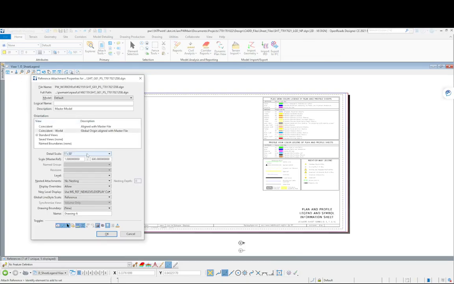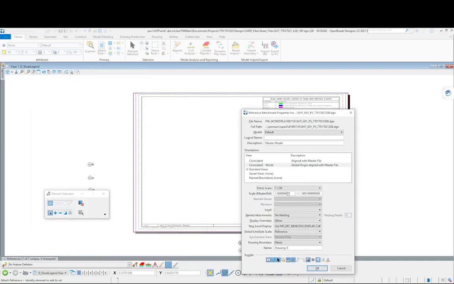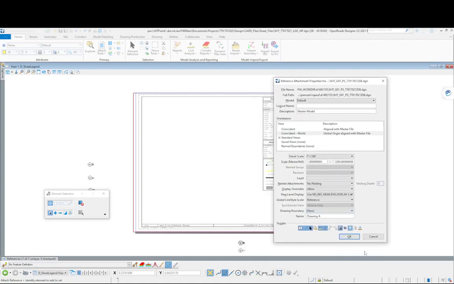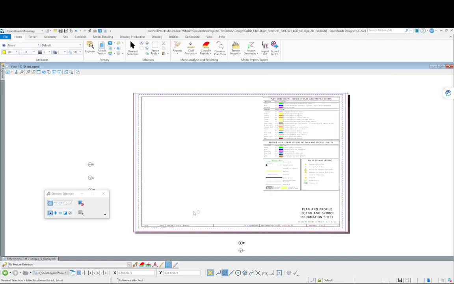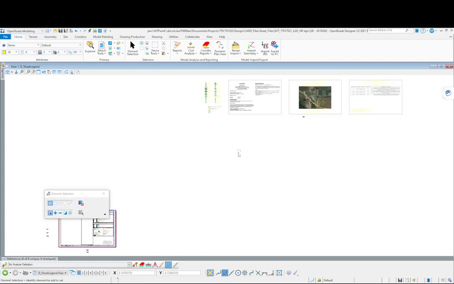Go ahead and make sure you change the detail scale. So change it from 1 inch equals 50 to 1 inch equals 100. So we're going to get our 100 scale. That way it's coming in at 1 to 1200 to get them to come in properly to match our sheet here. So once we get that done, we'll just go ahead and click OK here. Give it a second, and we'll just go ahead and fit view.